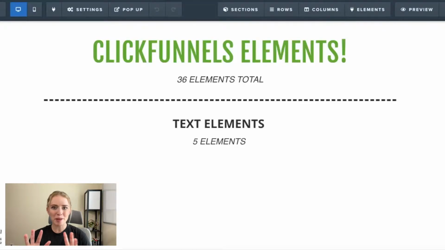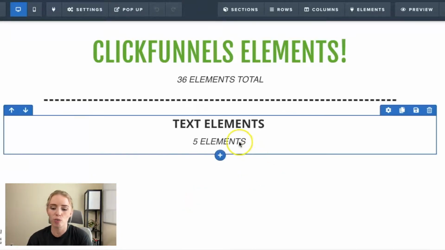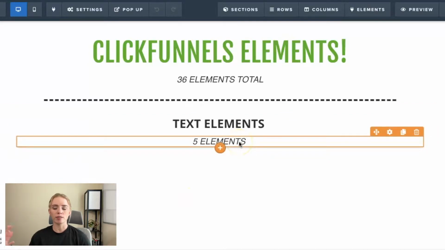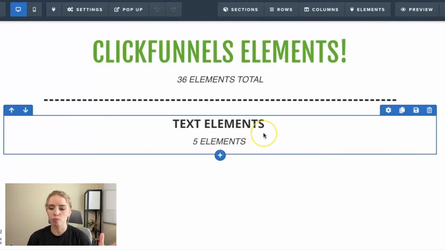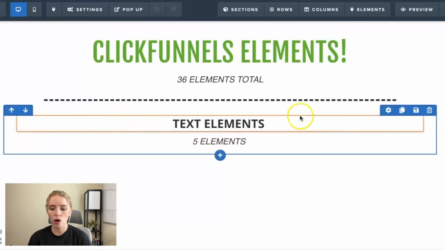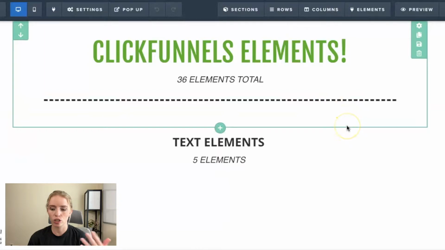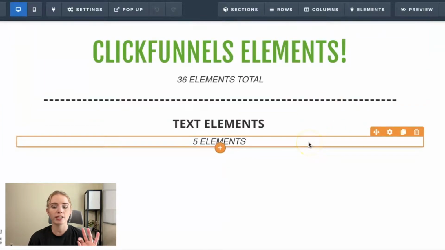Okay, so here I am in my ClickFunnels account, and you can see here in the ClickFunnels editor for ClickFunnels 1.0, there are 36 elements total, but in today's video, we're only going to be covering 5. So let me show you how these all work. Elements are the things that are bordered in orange, okay? So that's an element. If it is bordered in blue, that is a row. And if it's bordered in turquoise/green, it's a section, okay? So all of our elements are going to be orange.